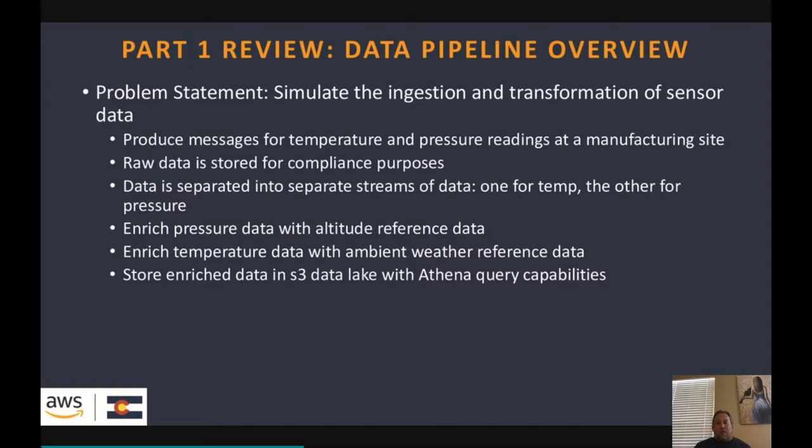And so at that point, we'll start separating out the messages, one for temp and one for pressure. With the pressure data, we'll enrich that with the altitude. That seems like something that could affect the pressure reading. And with the temperature data, we'll enrich that with the ambient weather reference data, the temperature of the manufacturing site at the time, because that could influence the temperature within a manufacturing process. If it's 110 degrees outside, may not be a good thing. We don't know, but we're going to go ahead and join that. Down the road, may take a look at that with some machine learning and see if that's actually the case.